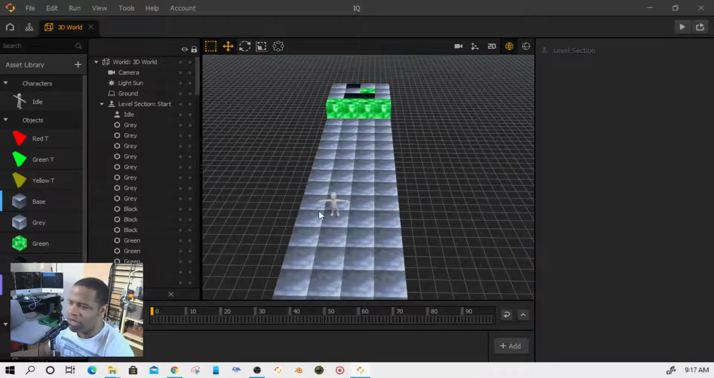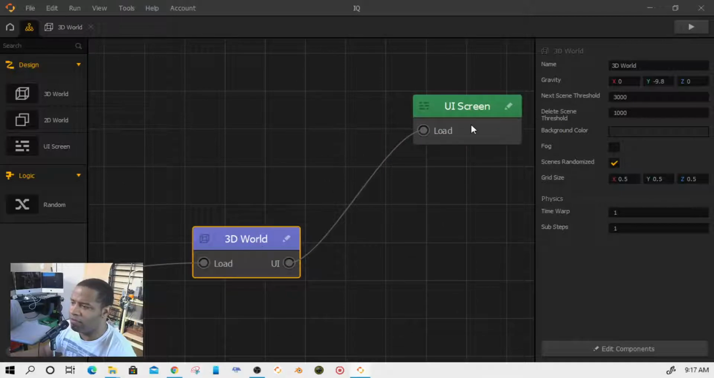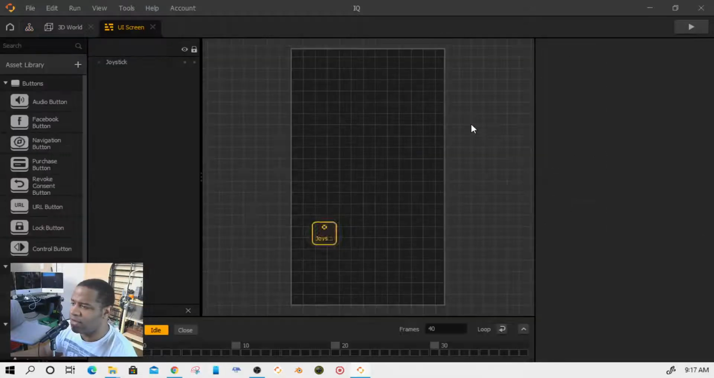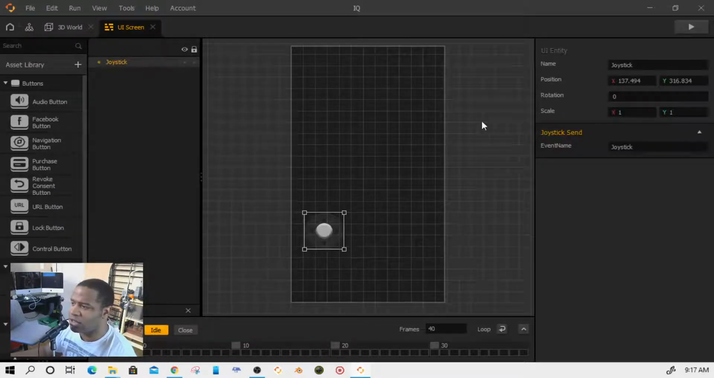But moving on, getting that thumbstick to be available is quite simple, guys. Inside of our world, we have the 3D world and we have the UI screen. The thumbstick is activated via the UI screen. On our UI screen right here in this section is our thumbstick. As you can see, the thumbstick is sending an event name known as Joystick. You can name it something else, just make sure that it is the same everywhere you go.